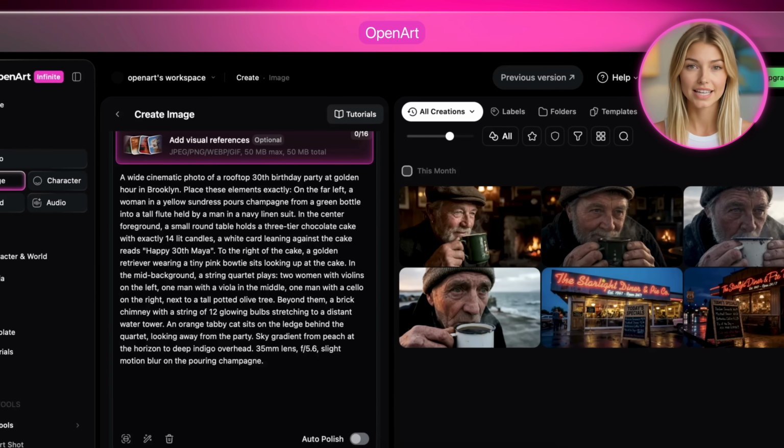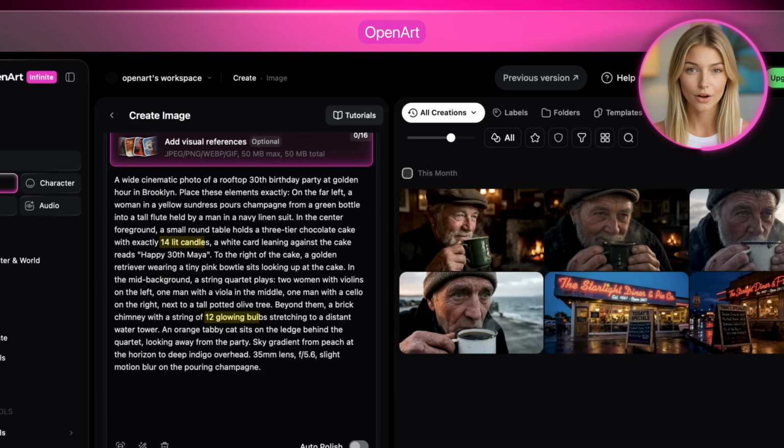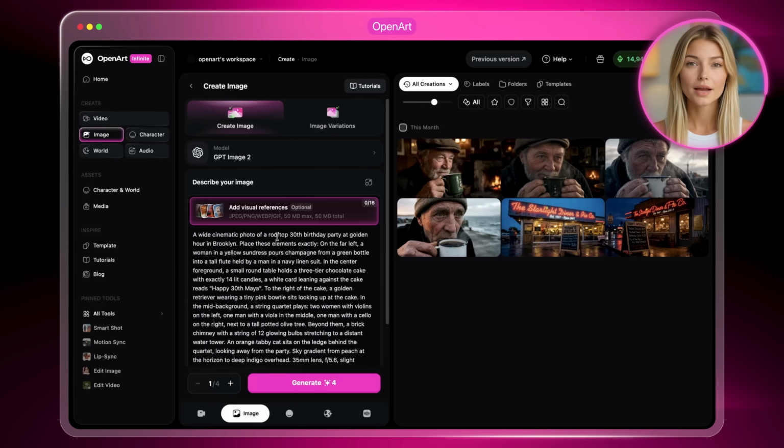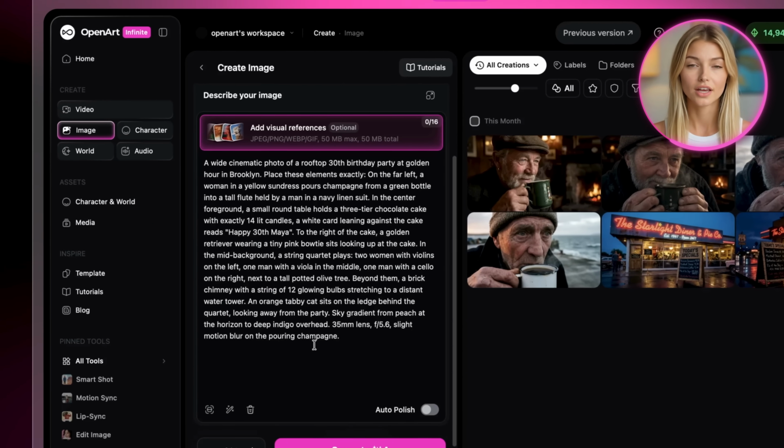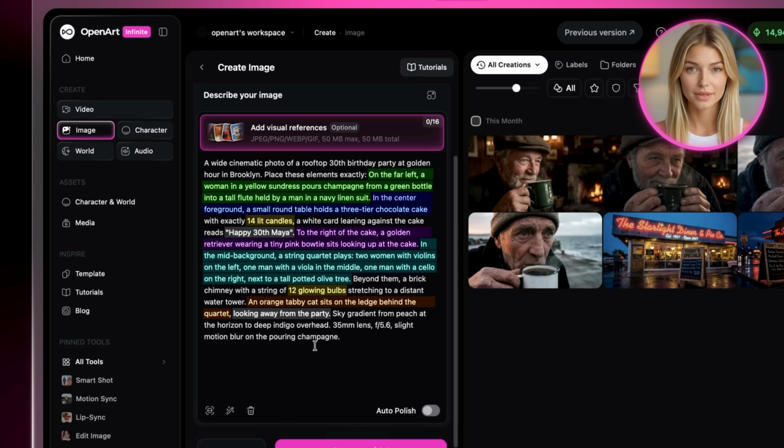That's the difference between a model you use constantly for professional outputs and one you second guess. I built a prompt for this test that has exact counts, placements, and specific details attached to almost every element in the scene, and the difference in how each model handled it was not subtle at all. The scene describes a wide cinematic rooftop birthday party, and inside that prompt there are so many specific elements that the model has to get right all at once.